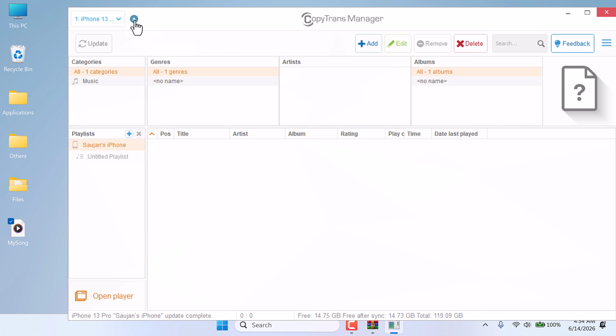By the way, you must also have iTunes installed for this to work, but you don't have to open it.